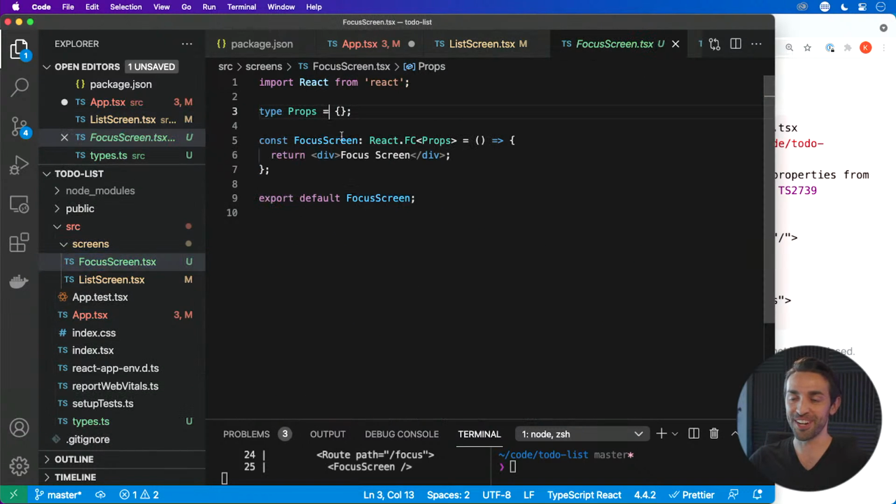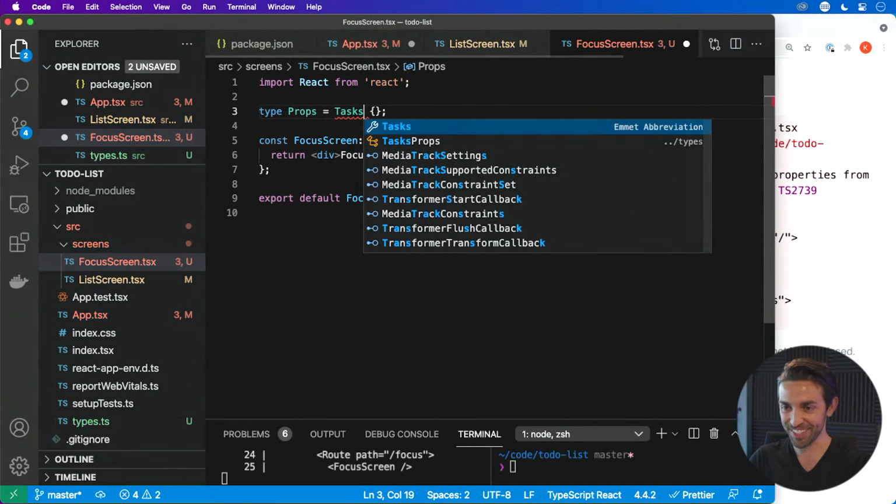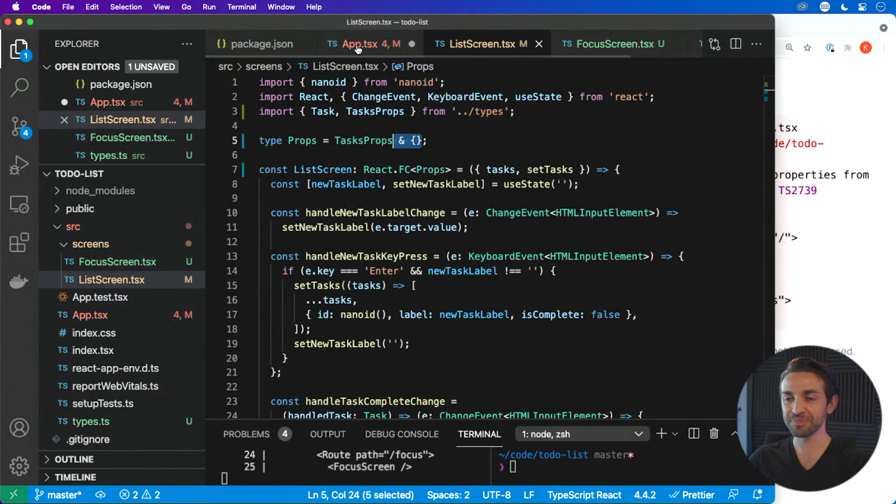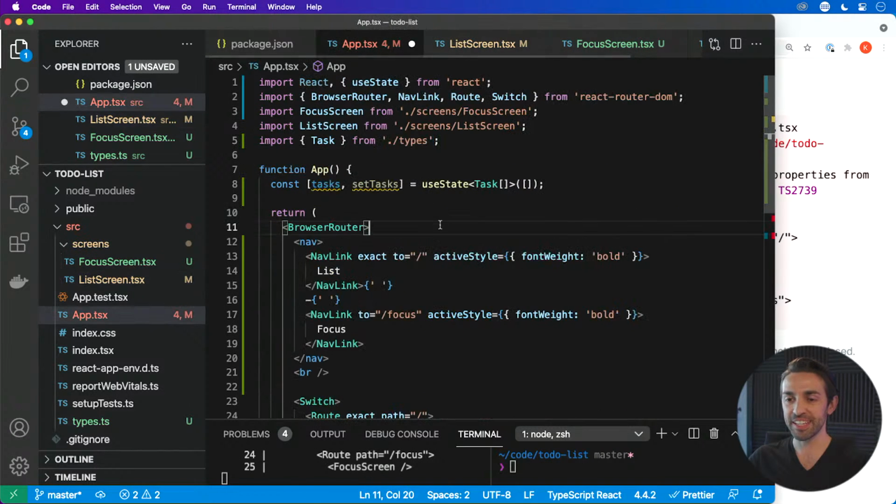We'll see if Prettier actually ends up removing it. That I'm not sure. That's funny. So task props and nothing. Okay, it doesn't remove it. So we're not passing anything there.